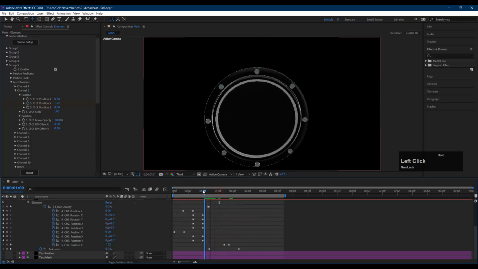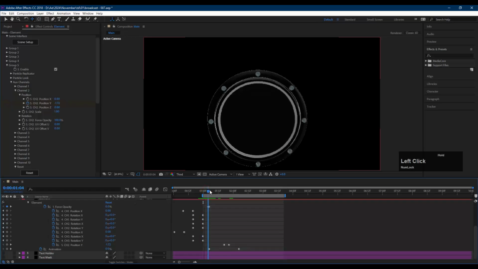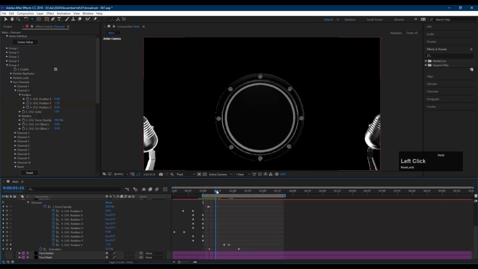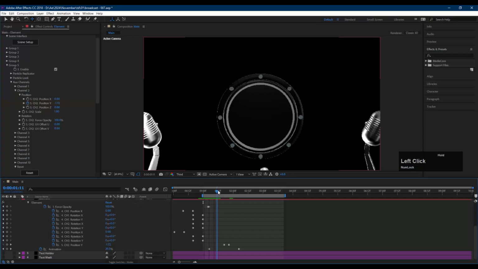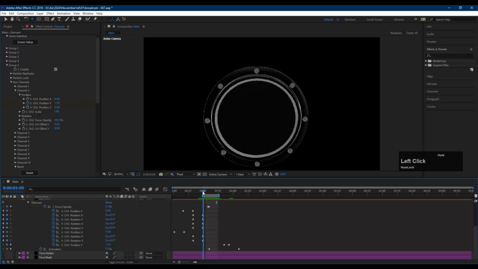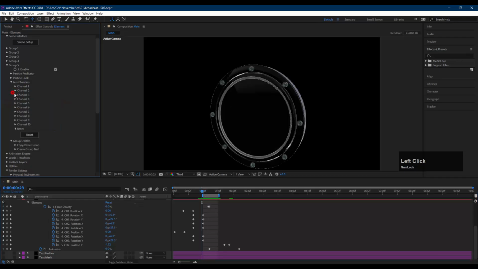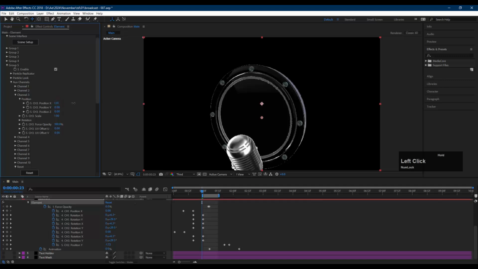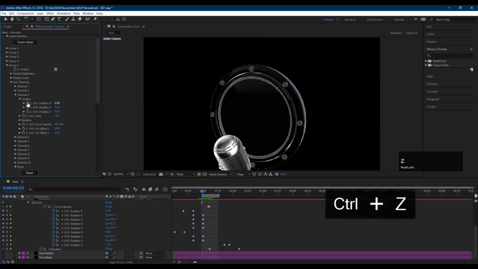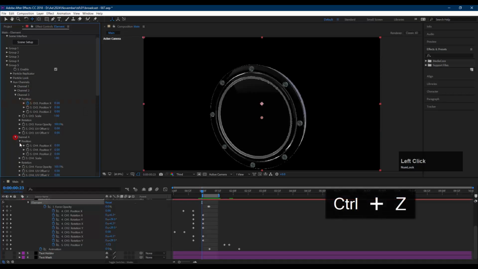So this is the part where it finally finished rotating. Press B, and then go to something like a 10 frame or 12 frame. Press N, and then let's open channel 3, open X axis. So as you can see, this is the mic 1. So create a keyframe, and open channel 4 and create a keyframe on X also. Press U.